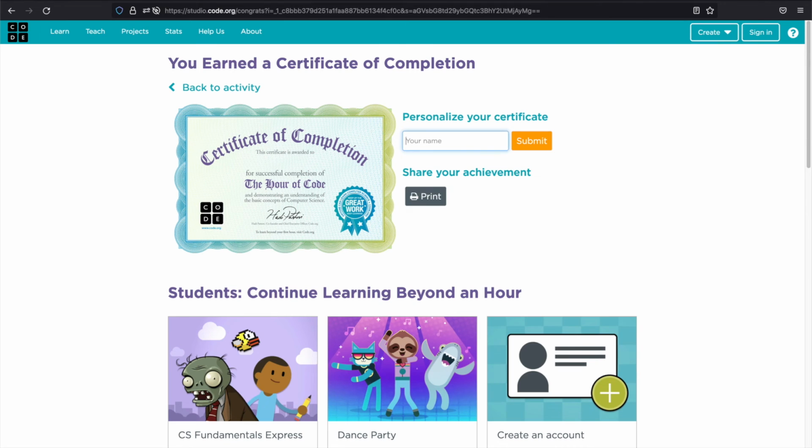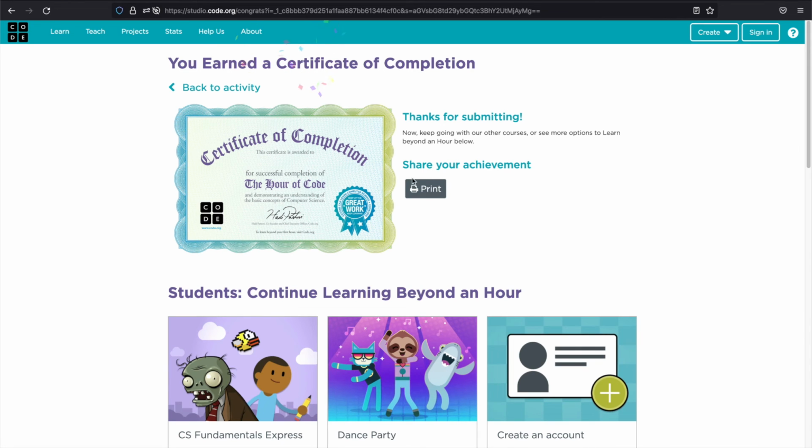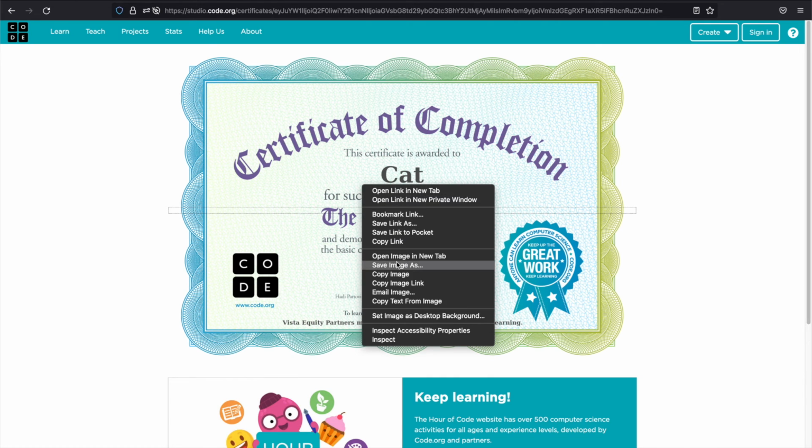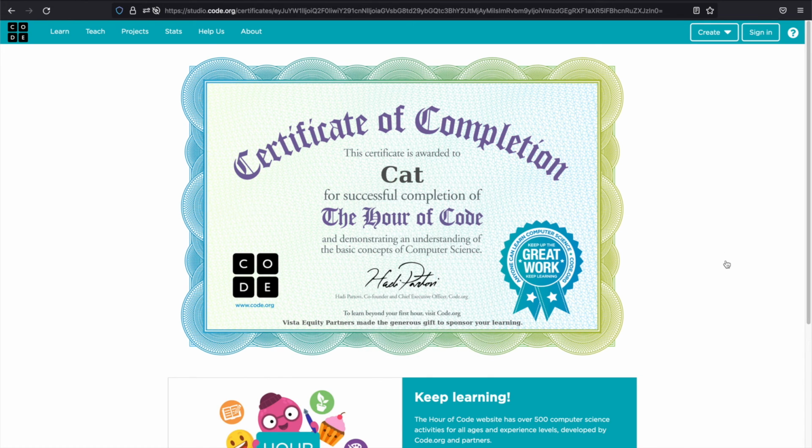You can personalize this by putting in your name, clicking submit, getting the certificate that you can print out. You can ask your students to save this so that they have access to it later. And at that point, they can either, if they have more time, go on to the next activity, or if this is the end of their hour of code session, you may ask them how they enjoyed it, what they liked best, and to share their creations with the rest of the class so that you can all take a look at the unique creations by every student.